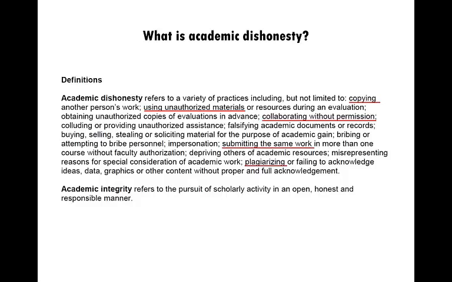Another instance would be submitting the same work in more than one course without faculty authorization. So as you're completing your work, you're responsible for ensuring that each assignment for each course for each professor is an original piece of work. Unless you receive permission from your professor, you are not to submit the same work in more than one course. And that's to allow you to learn from each experience and make sure that you are doing original work each time.